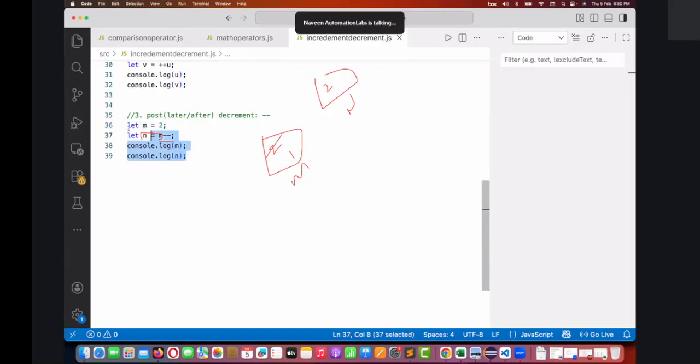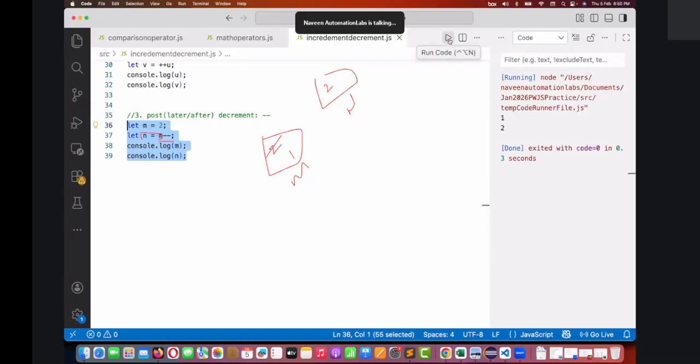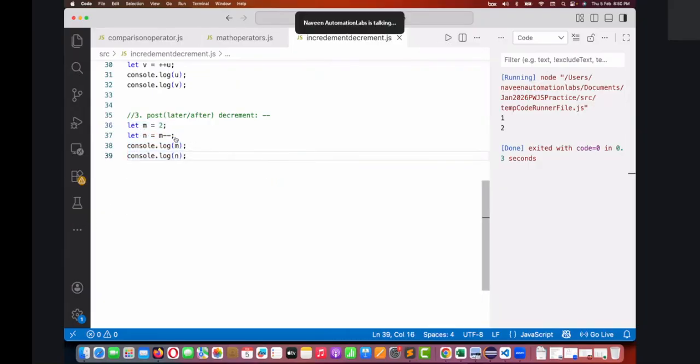Shall we run it? Let's see. So output is coming 1 and 2, not 2 and 1. Right?